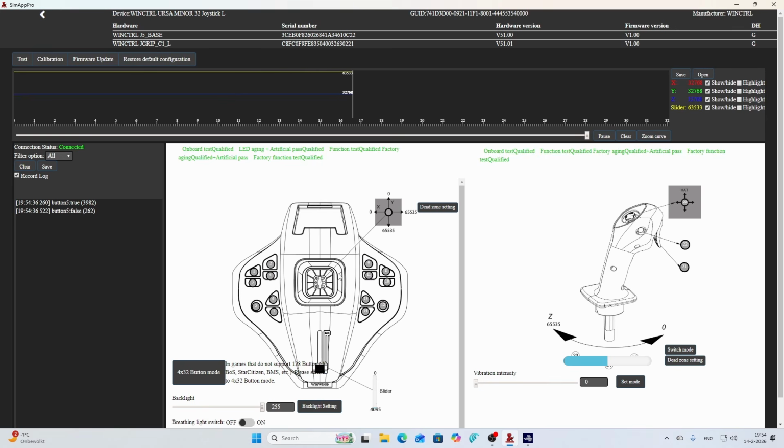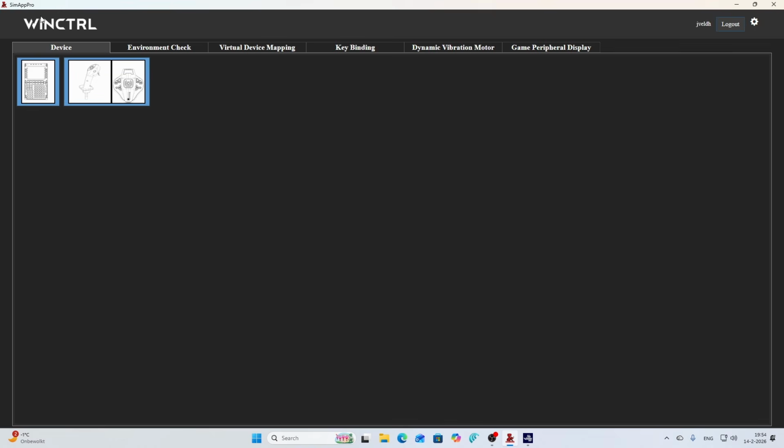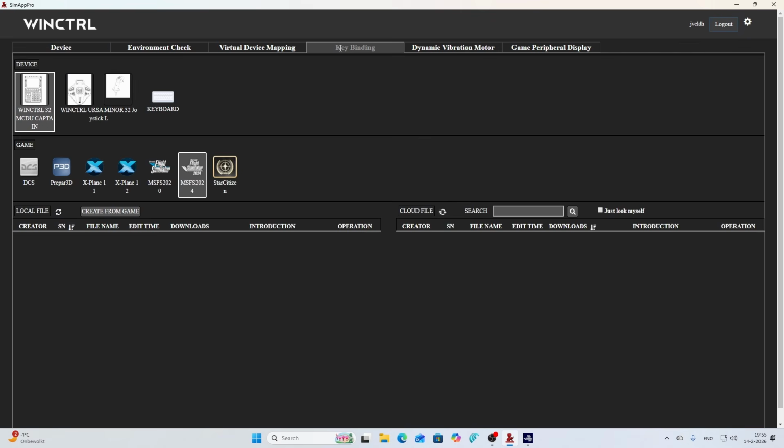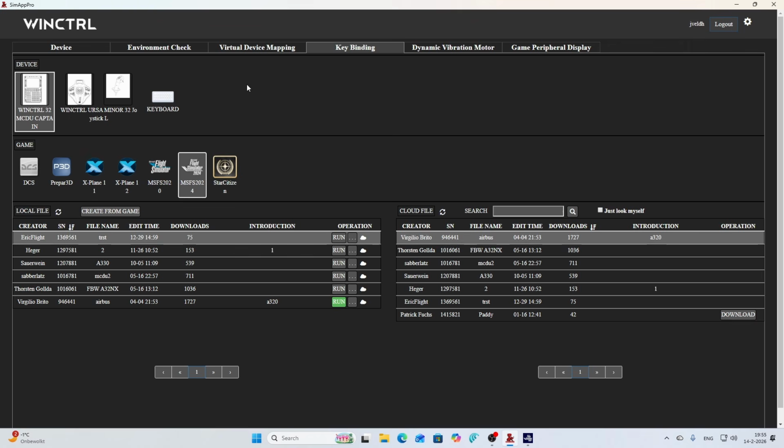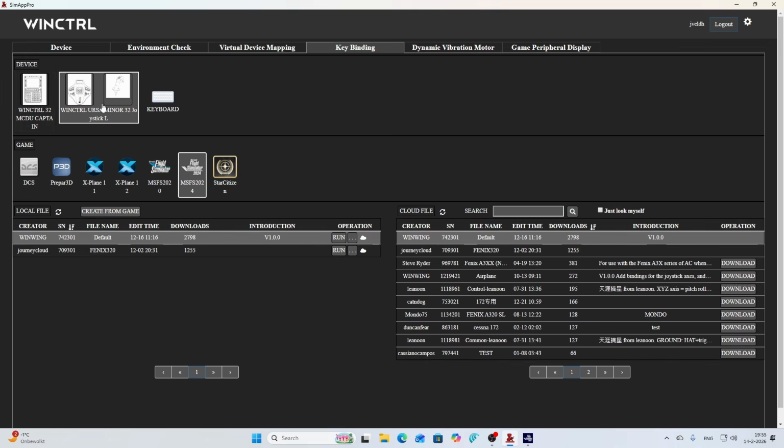Because there are multiple ways to configure it. There's the manual way, but there's also the way to use a profile. Let's start with that last one, because that, between brackets, is the easiest one. To do that, you need to go to WinWing and then go to the key binding. The key binding allows you to see all your devices, including your keyboard. But for now, we need to select the WinWing device.